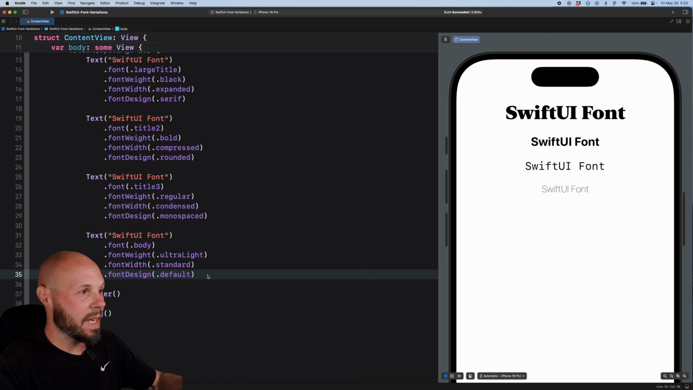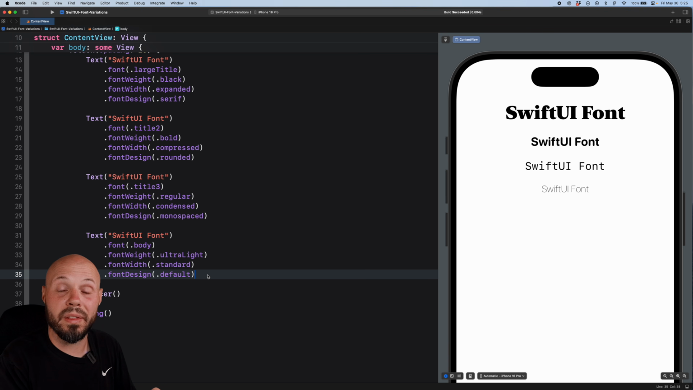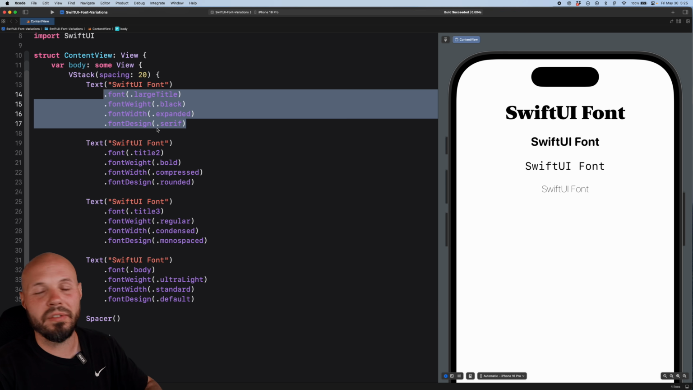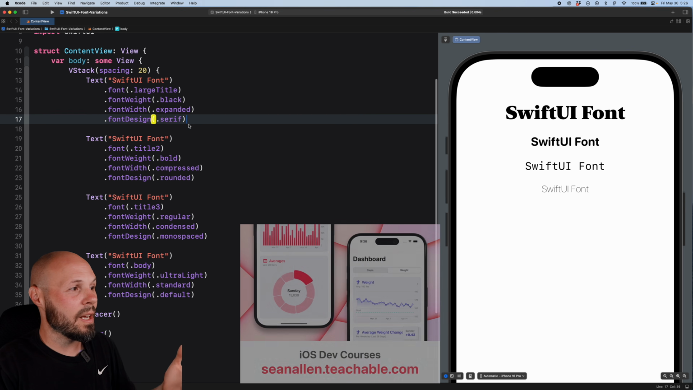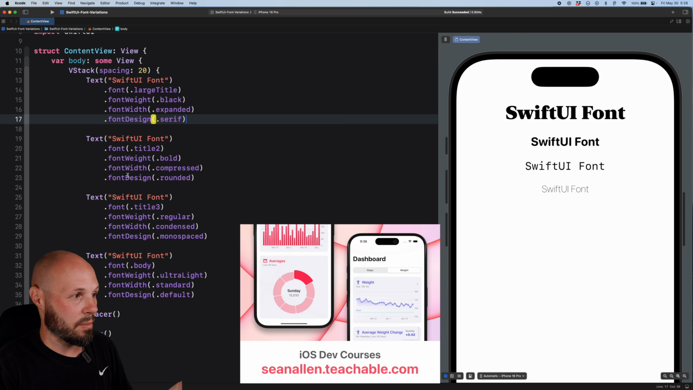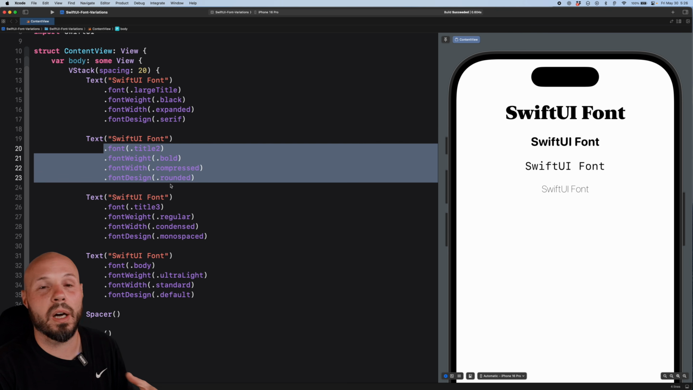But again, by combining and composing and mixing matching the font size, the font weight, the font width, the font design, you can get all different sorts of looks like you see here. And of course, this is a bunch of modifiers. You can refactor this out into your own custom modifier. Maybe this is called like headline 1, and you have your combination of font modifiers. Maybe this is headline 2 or description text, right? You can refactor all these away so you don't have a ton of modifiers attached to it.